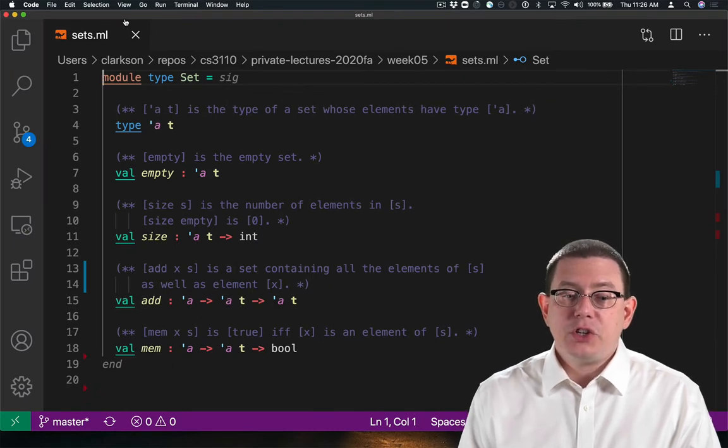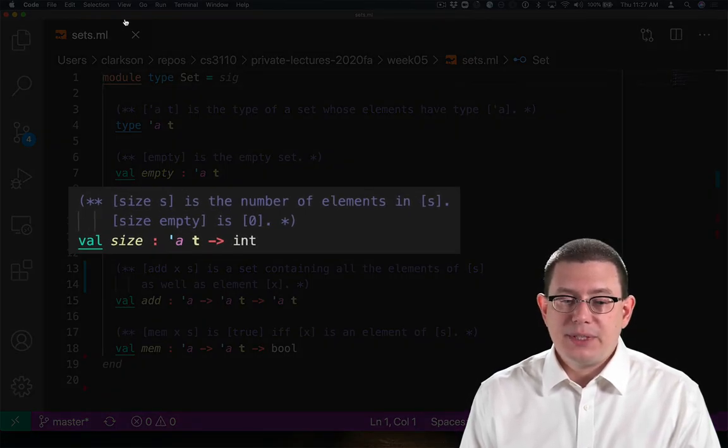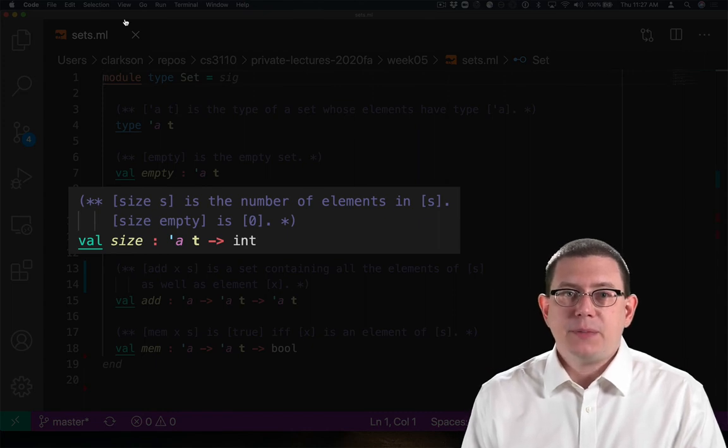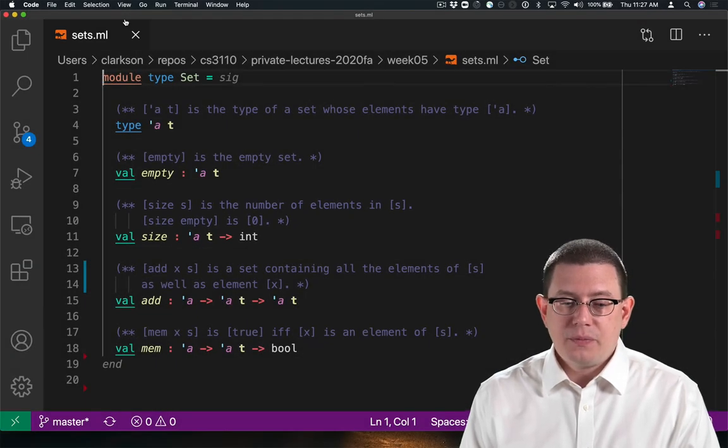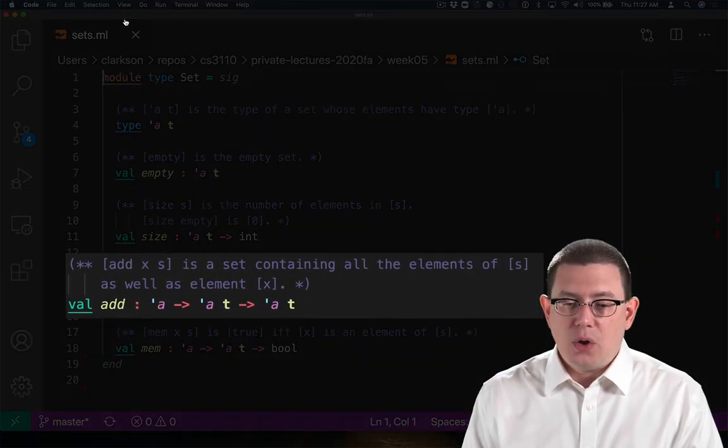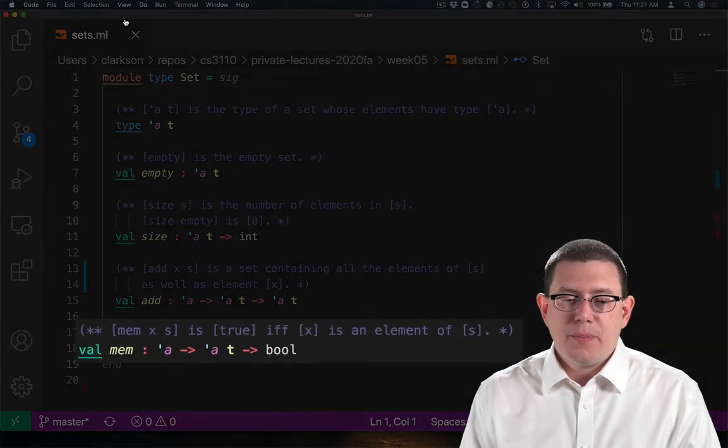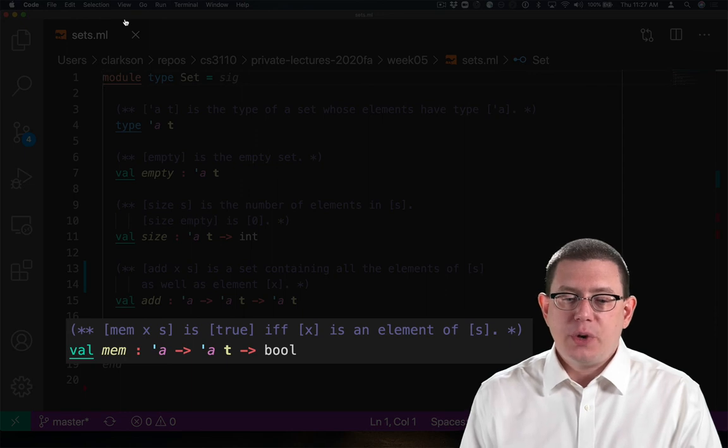I have three operations for size, add, and mem. I've written specifications for each one of those. Size is the number of elements in S, and I've clarified as part of that specification, just in case anyone had a question, that the size of the empty set is 0. Add is a set containing all the elements of S as well as element X. And mem X S is true if and only if X is an element of S.